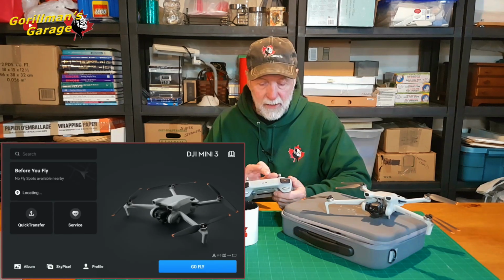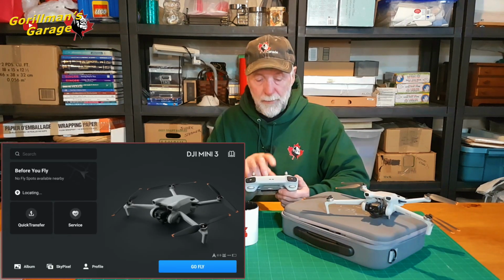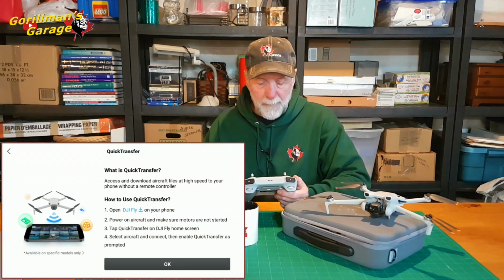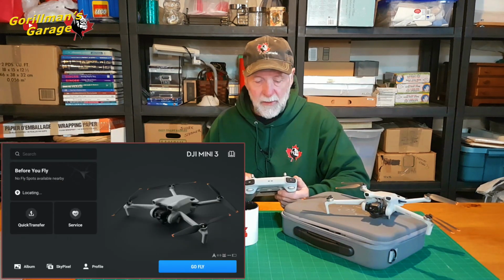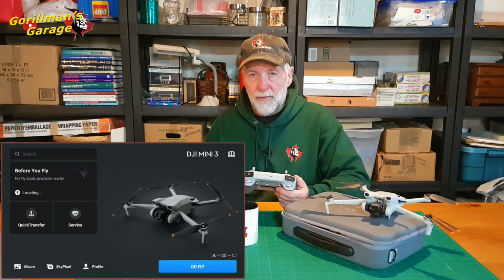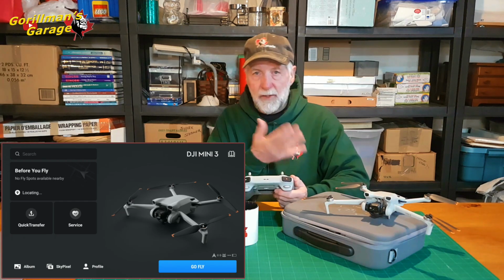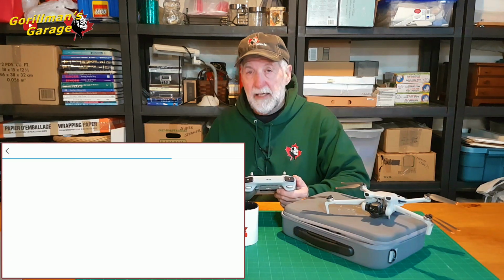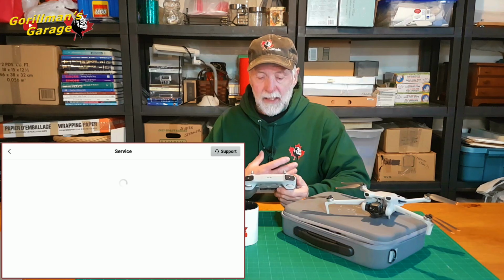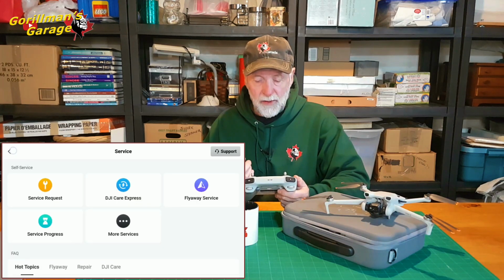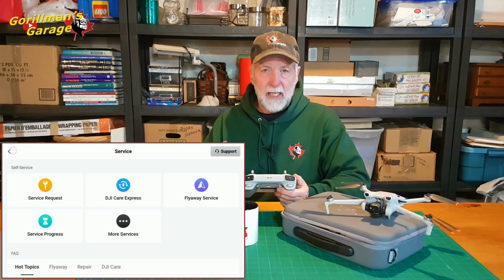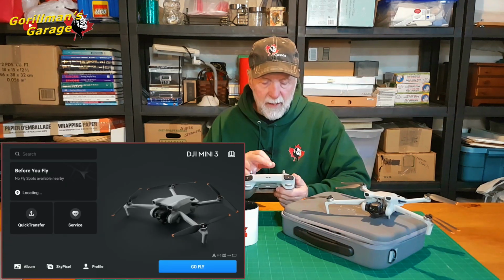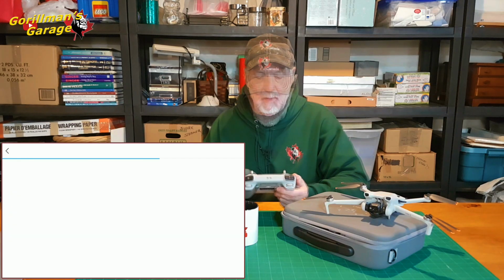And then there is the navigation cube, I'd like to call it, with the 4 things that you can do. A quick transfer tells you all about that, how to do it. If you don't have your radio controller, you have your phone on your craft, you want to transfer your files, you can do that. The service one, you have to have the internet, obviously, and it's a quicker response to go to make a claim or get service or ask questions and stuff like that. And then before you fly is another good one.